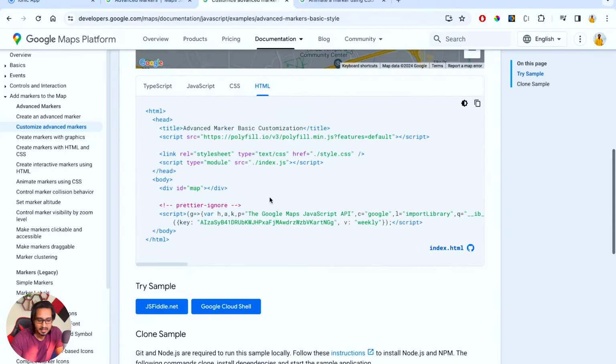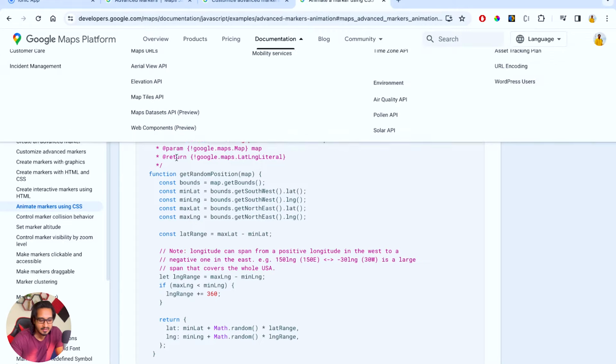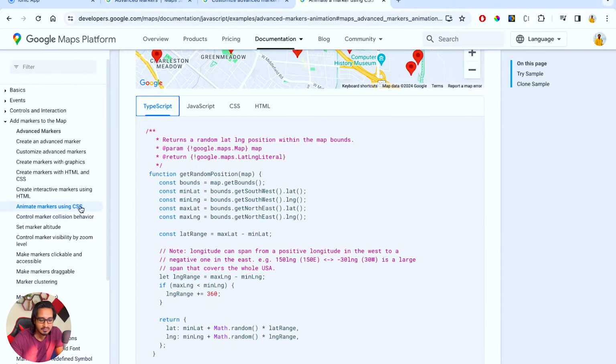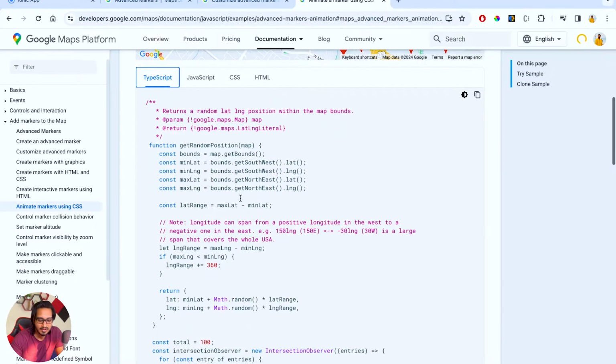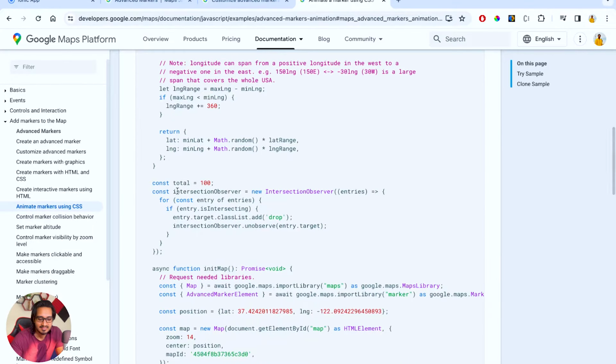So this is how it can be used. You can simply check it, and this is how to animate markers using CSS. If you want to animate just like the drop animation, you have to use this particular stuff here. That's where this Intersection Observer comes into play. We are going to work with that also.